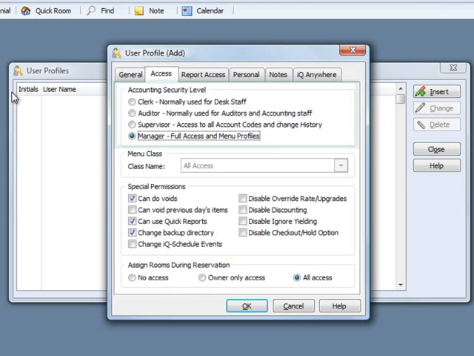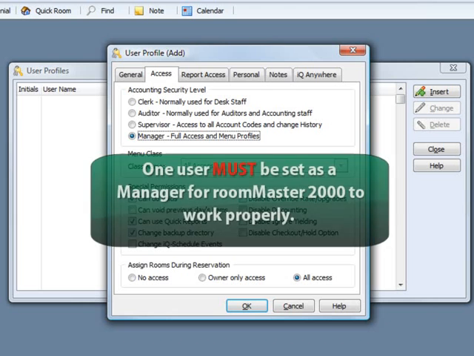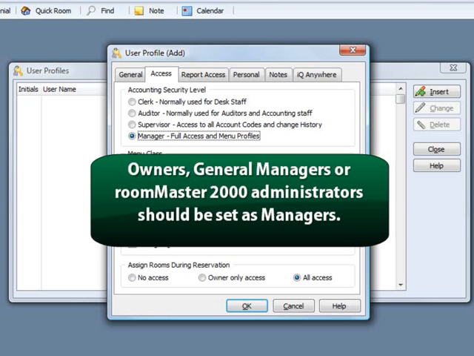On the Access tab, select the Accounting Security level. The Manager level allows full access to all the features of roomMaster 2000. Notice when Manager level is selected, the menu class is grayed out. There has to be one user set as a manager for roomMaster 2000 to work properly. Owners, general managers, or the person responsible for maintaining and configuring roomMaster 2000 should be set at the Manager level.